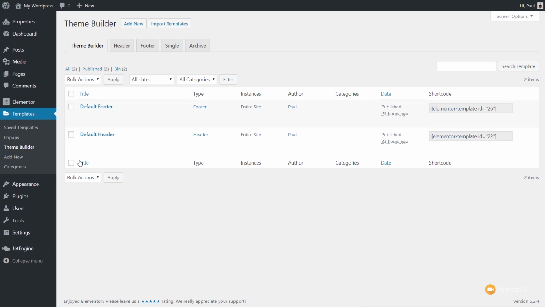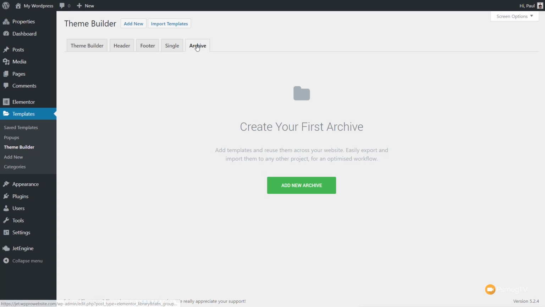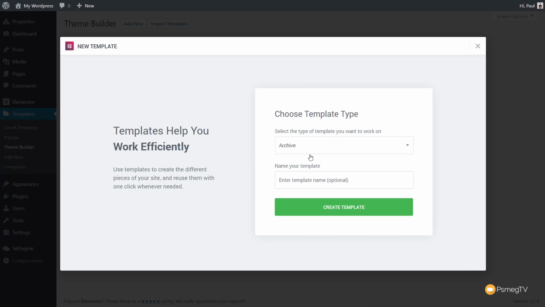So we're now ready to create those 2 different kinds of templates that we need. In this section, we're going to concentrate on the archive. So let's click to create an archive. So once we click archive, you'll see it now takes us through. Because we have nothing else in there, we're simply going to create a new archive. We're going to choose a name for this, and we're just going to call this default property archive, and then we're going to click on create template.